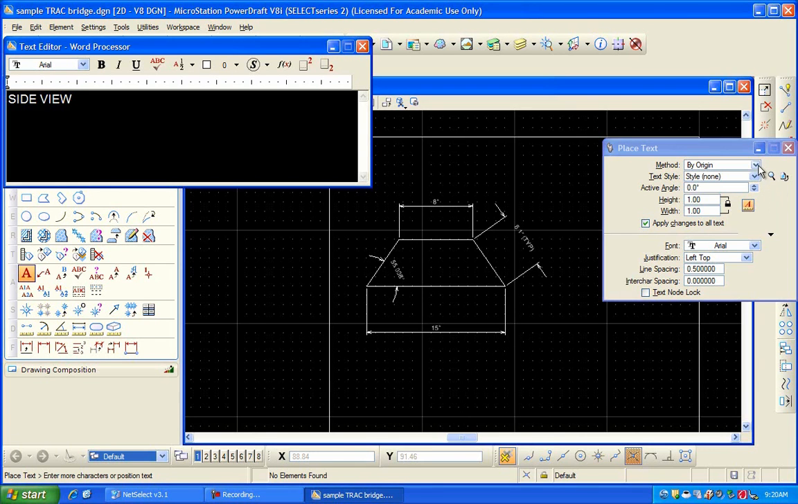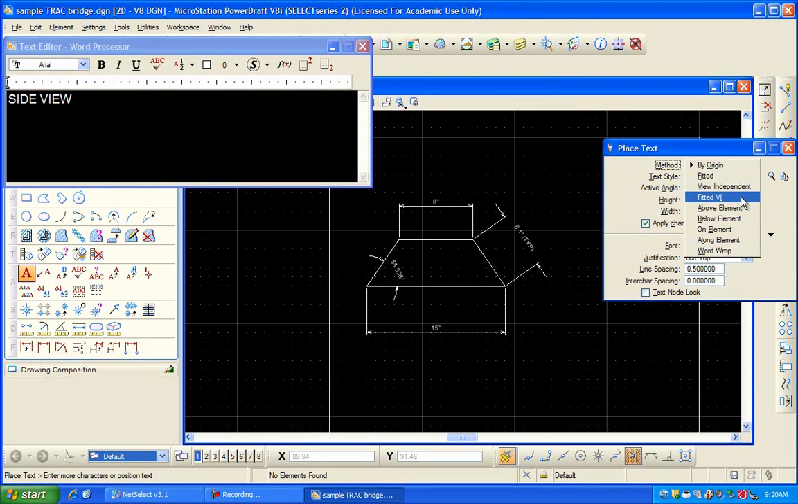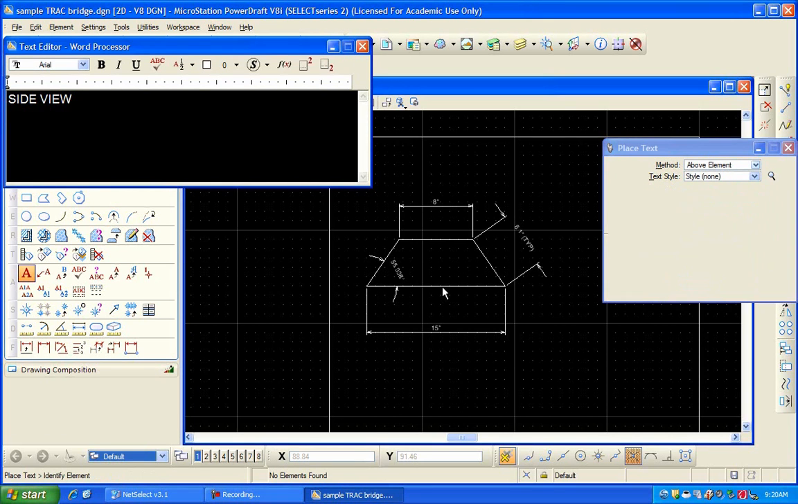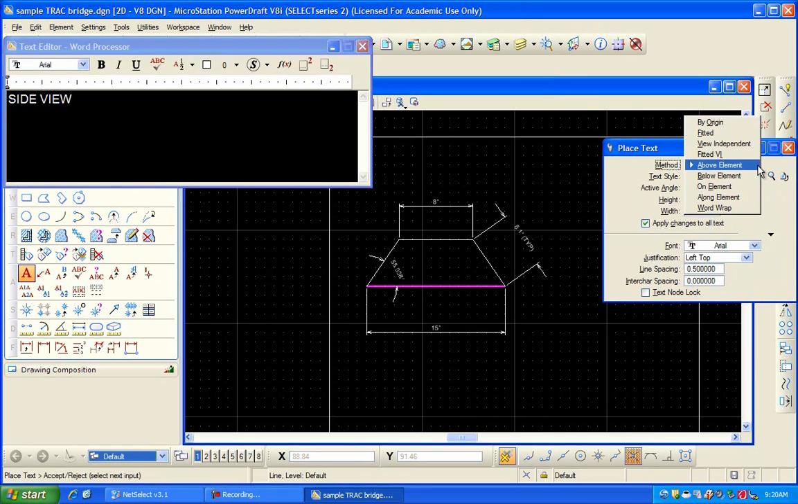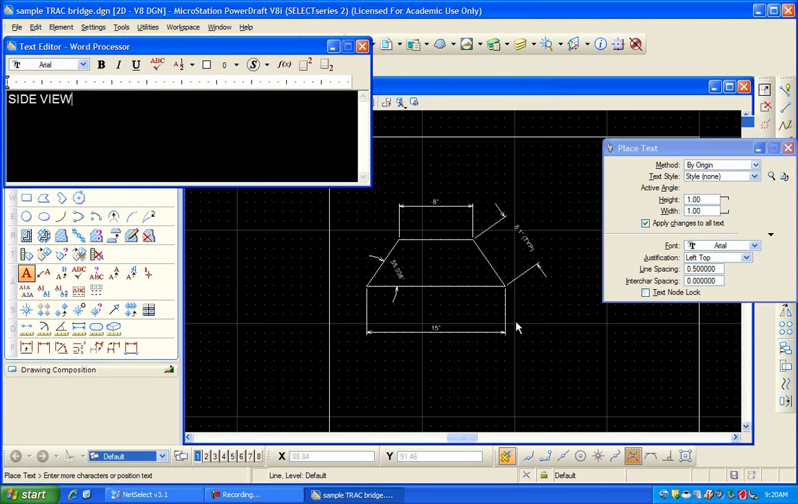If I wanted to do something different with the orientation, I could say I wanted it above the element, which would mean if I did a tentative on this part of the line, it would show it spaced above there. But for this instance, I want the by origin. And we'll just go ahead and place it right there.